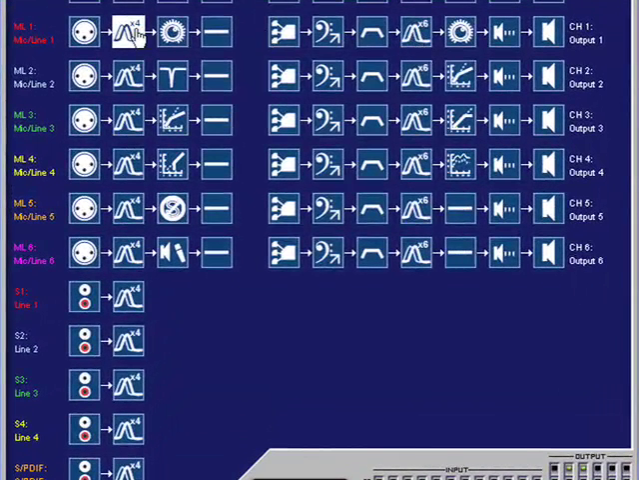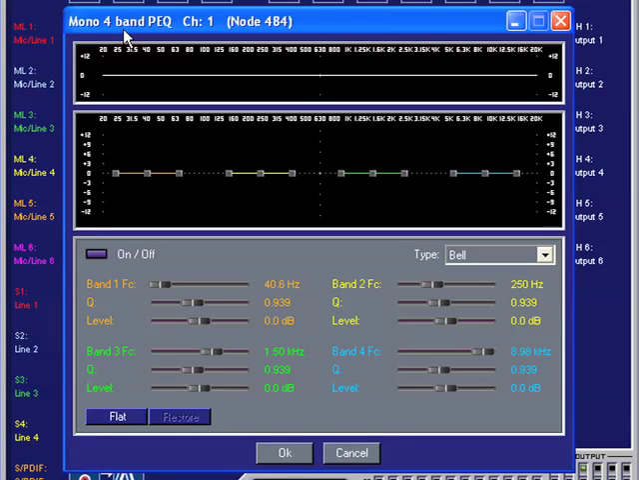To edit the settings of a parametric EQ module, simply double left-click on the module which you would like to edit. To activate this parametric EQ module, just click the On button. Under the Type drop-down menu, you can select which type of filters you would like to use. When Bell is selected, all the filters will be of the Bell type.